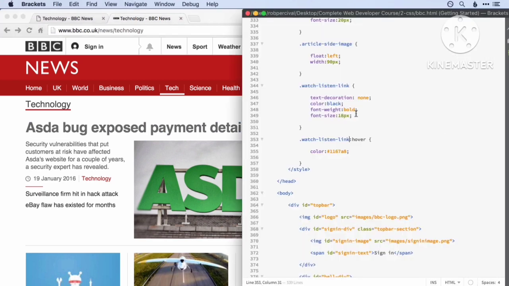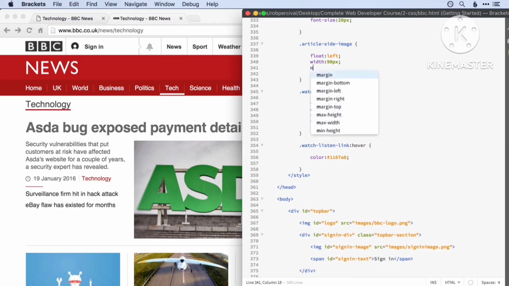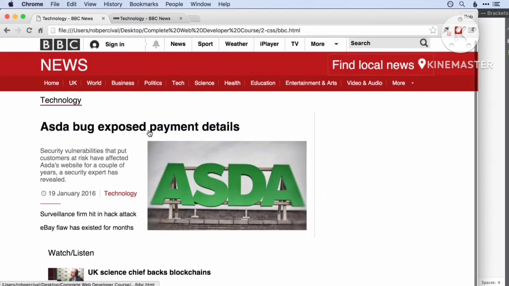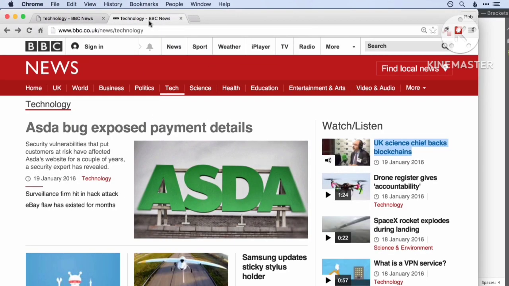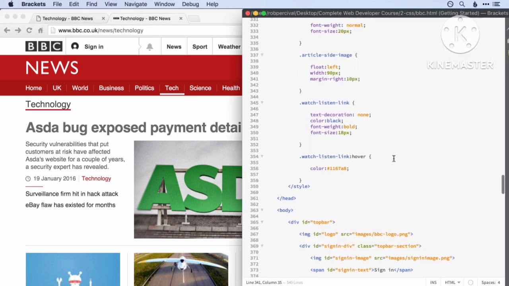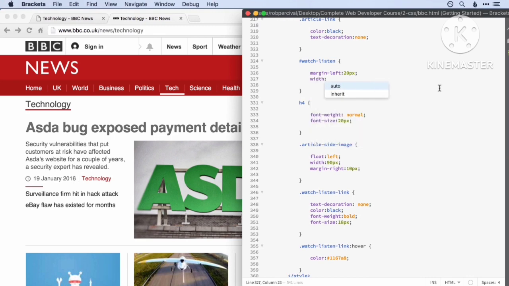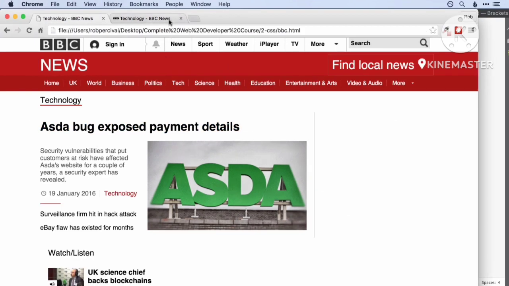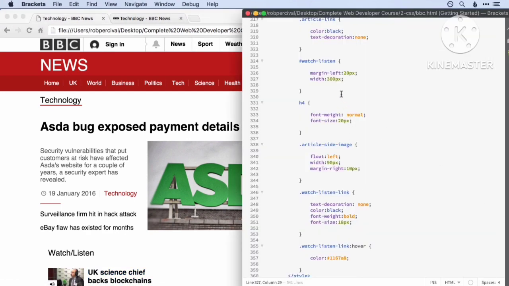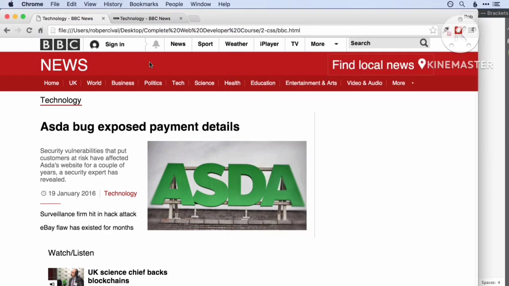Okay, we want a bit of a gap between the image and our headline as well. So I think we'll do that as a margin right on the image itself. There we go. That looks nice. And let's set the width of our watch-listen div now so that that wraps up nicely. So maybe 300 pixels. Let's give it a little bit more if we can. Okay, we'll try that out and see if we've got room to fit that in there. I think we have.